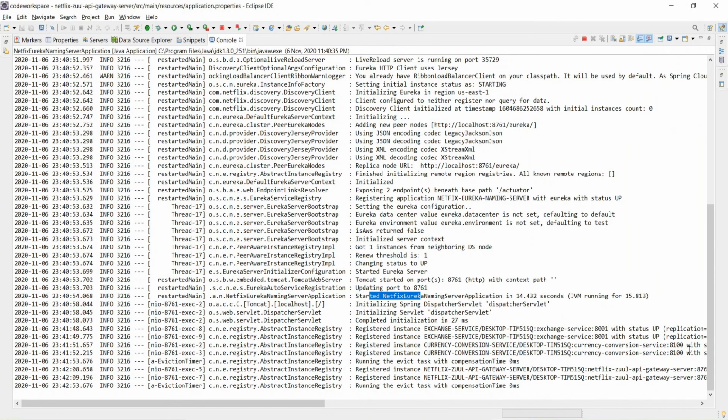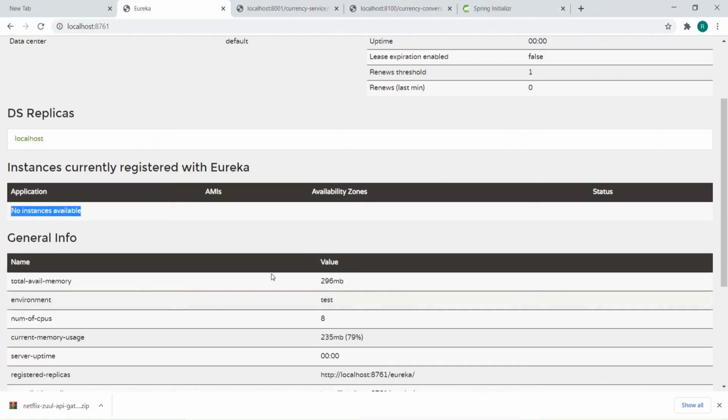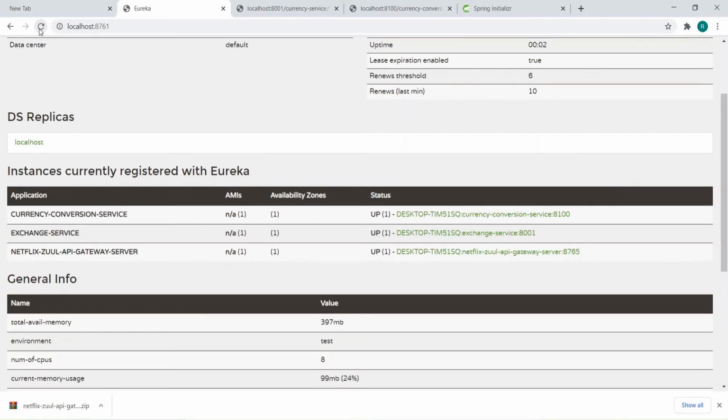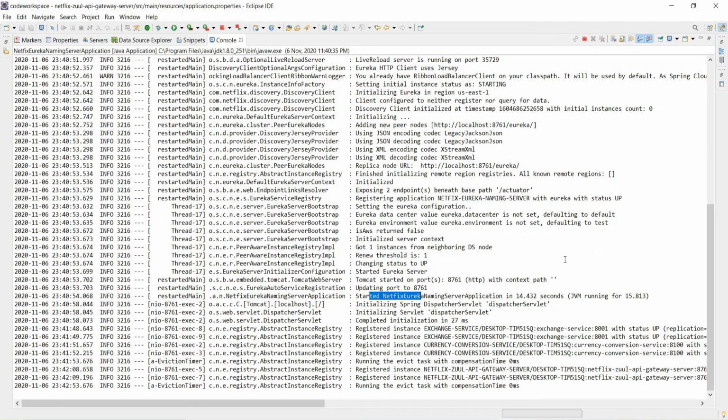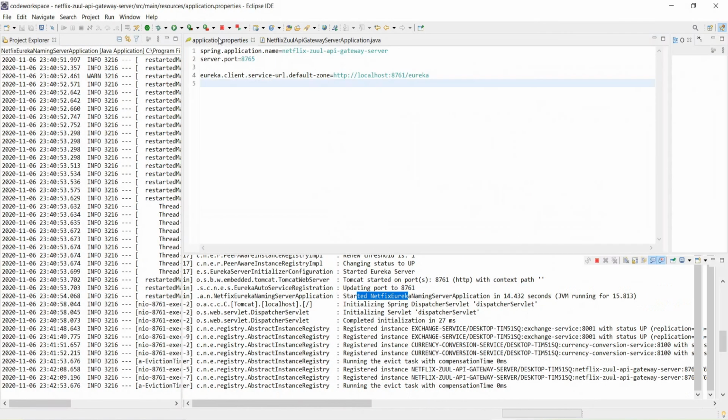Now go there and see. Currently none of the instances were available here. Refresh this. If you see, the currency conversion service has registered here, the currency exchange service has registered here, and our Netflix Zuul API gateway service has also registered here. So all the servers are up and running, right?